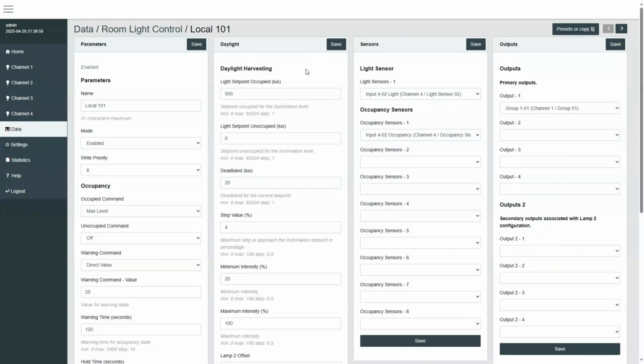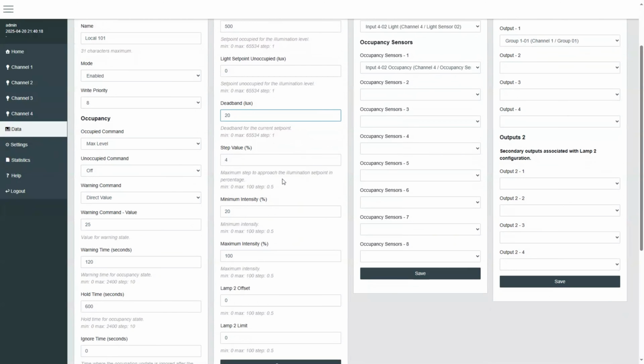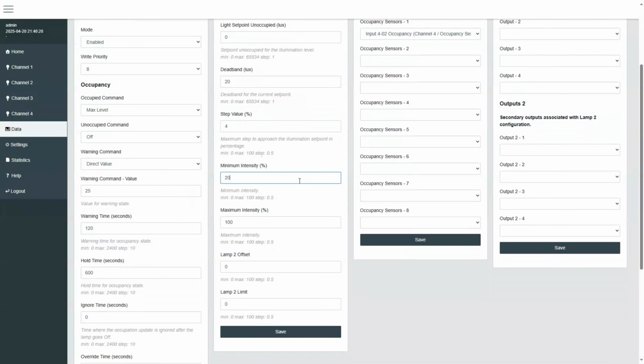Daylight harvesting automatically adjusts artificial lighting based on the amount of natural light detected by the sensor. You define a target illumination level, called a set point, and the room light control automatically increases or decreases the lighting gradually to maintain it. You can fine-tune the system using the deadband, the adjustment step size, and minimum or maximum output levels. Now let's cover how scheduled behavior can be integrated.